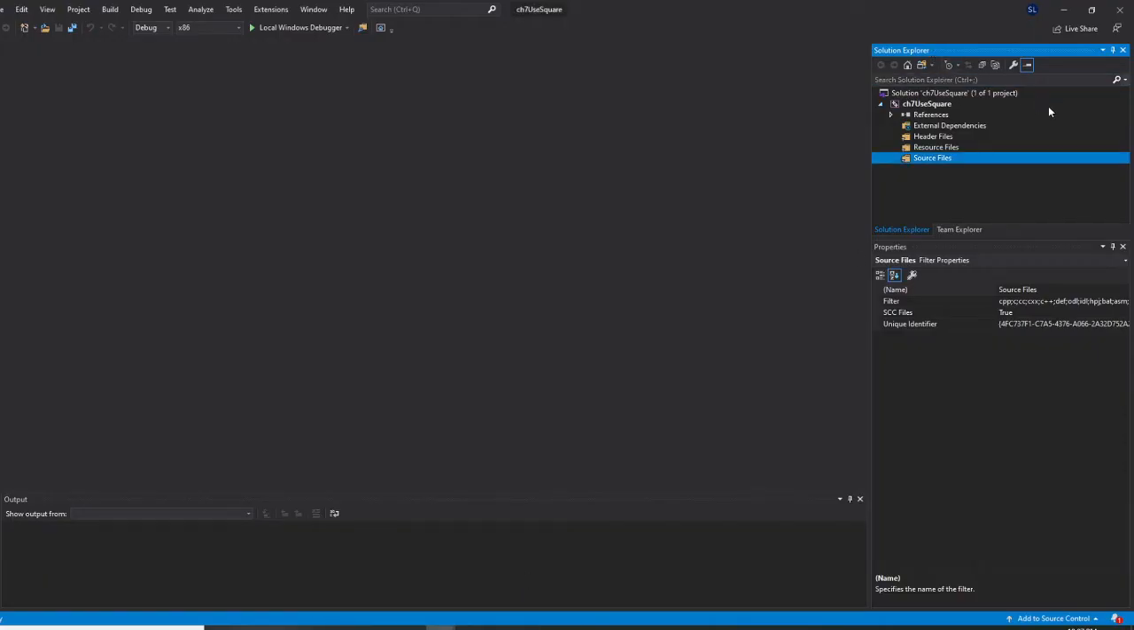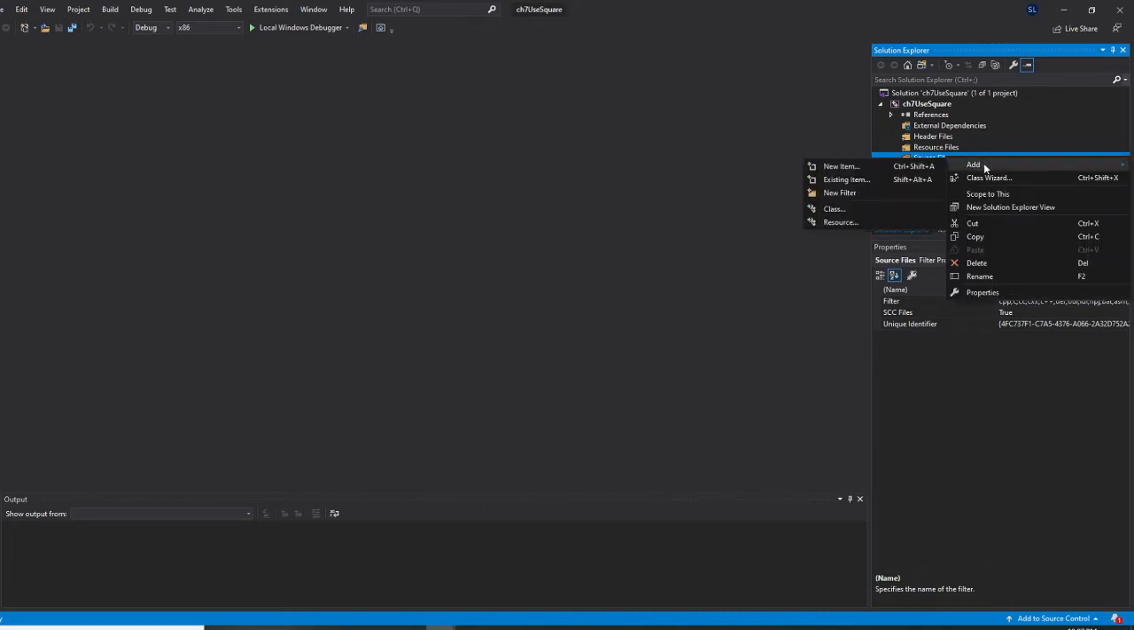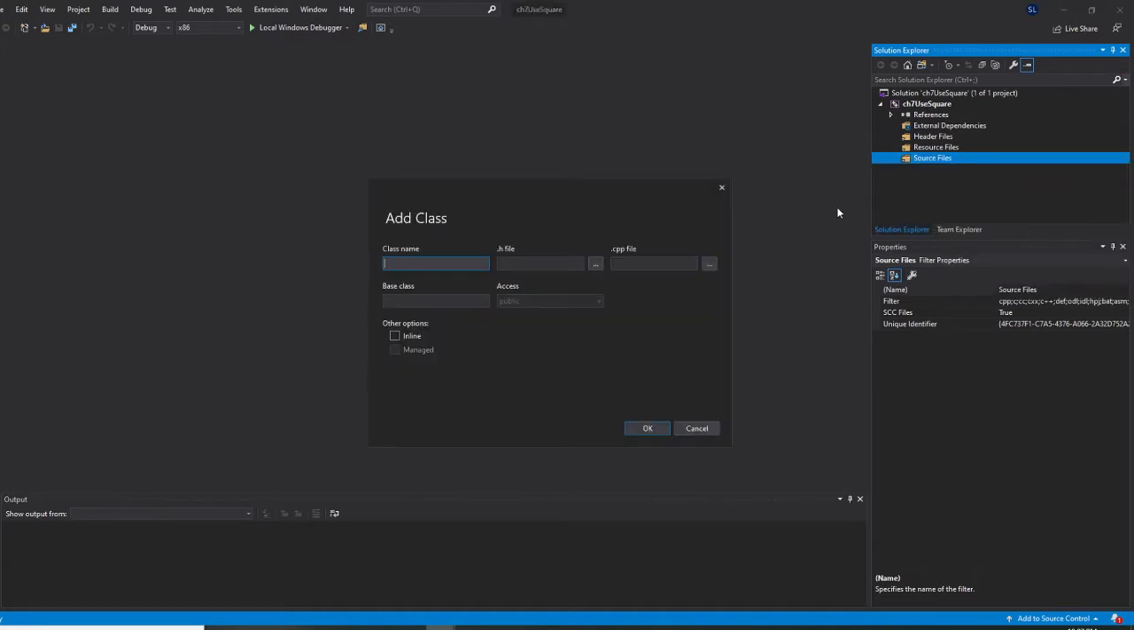So I have a class called chapter 7, U square. Now I'm going to create a class. So I'm going to create the abstract data type. The way I do it is I'm going to add. When I add, I'm not going to do new item. Instead, I'm going to do class. So this is how you create an abstract data type. Alright, so let's do this as square.